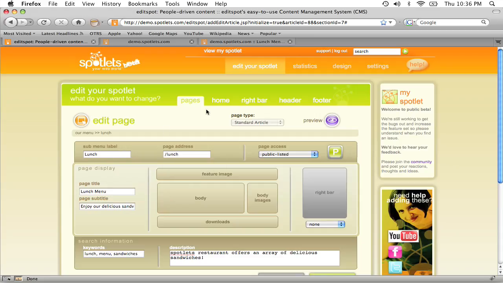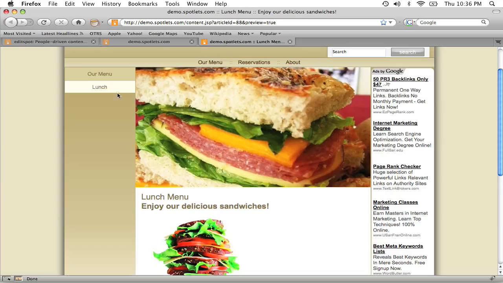As you can see, the submenu label not only indicates the page on the navigation, it also indicates the page up here in the browser itself. This is very important because it helps with search engine optimization. I have my lunch menu, and I have lunch in the title, etc. That helps me when I go to Google and type in lunch. It'll help me get to this page and optimize my search results.